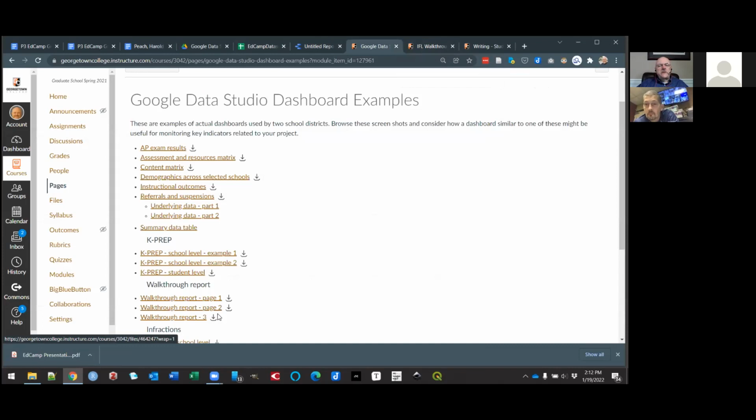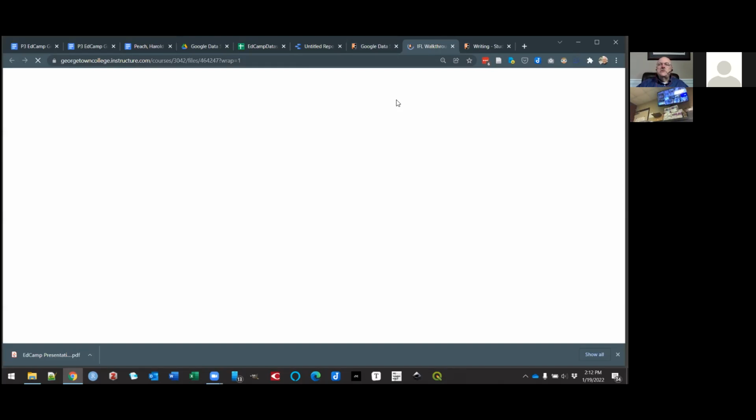So looking again at these examples, I've just picked up a couple. One of the districts, they do their walkthroughs. They put all their walkthrough data into a Google form. That Google form populates a spreadsheet. Then they can go and look at how a teacher is doing over time through the walkthroughs, or how a school or a department as a whole is doing.